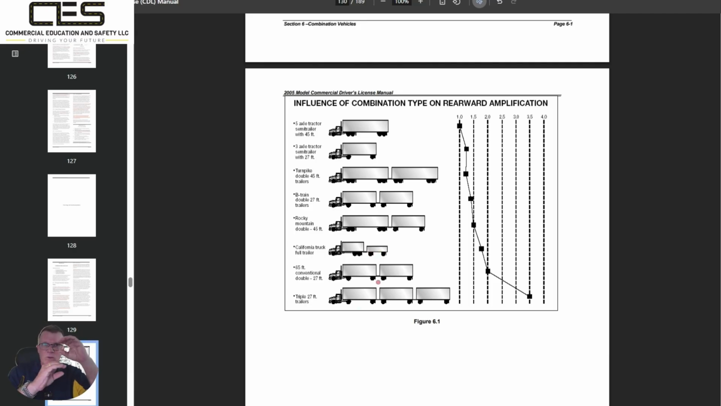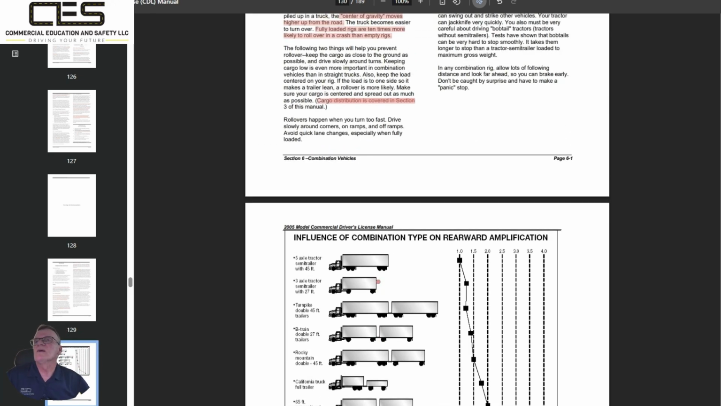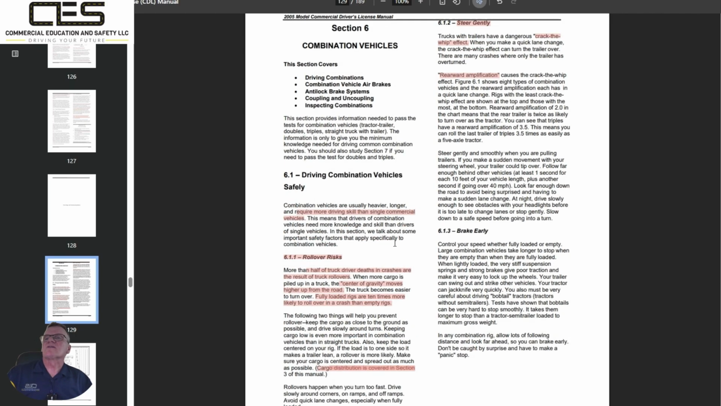So if they say which one is going to roll over, and they give you a picture of each one, count the axles. That'll give you a good idea how to answer that question. So come back and finish your chapter up here. We finished this with the 3.5 times as easily as a 5-axle tractor.